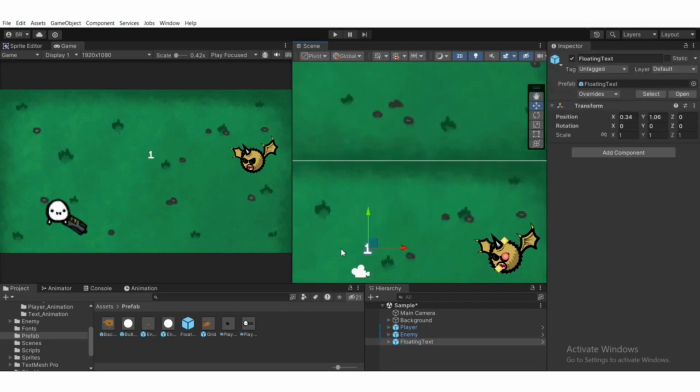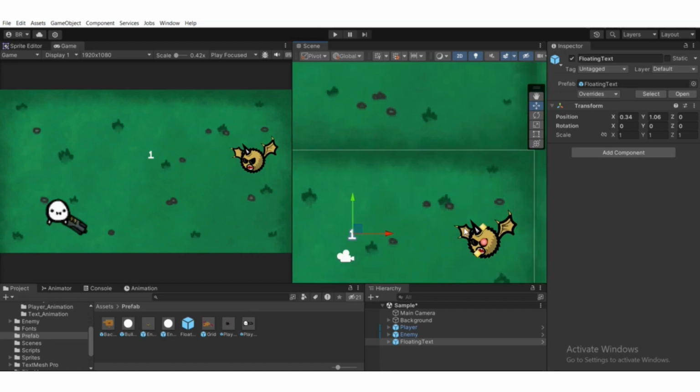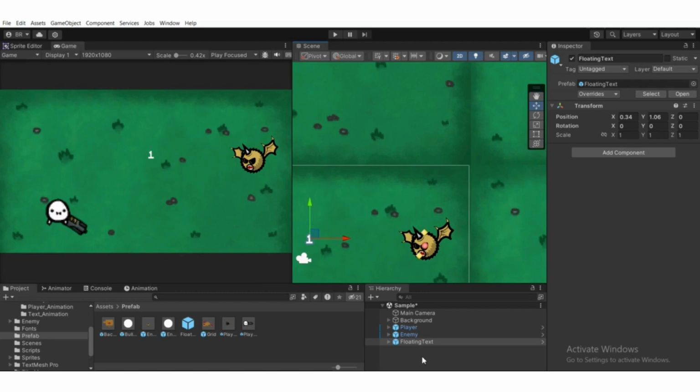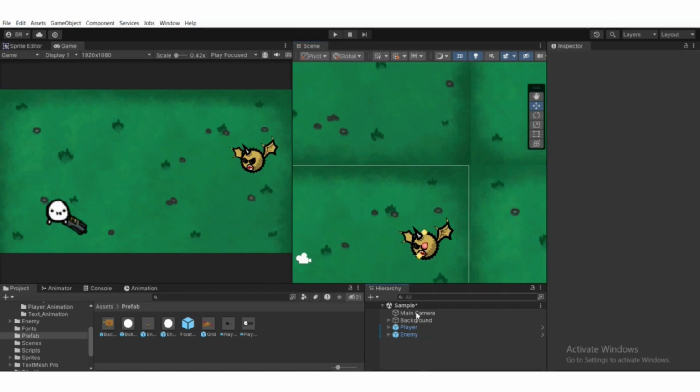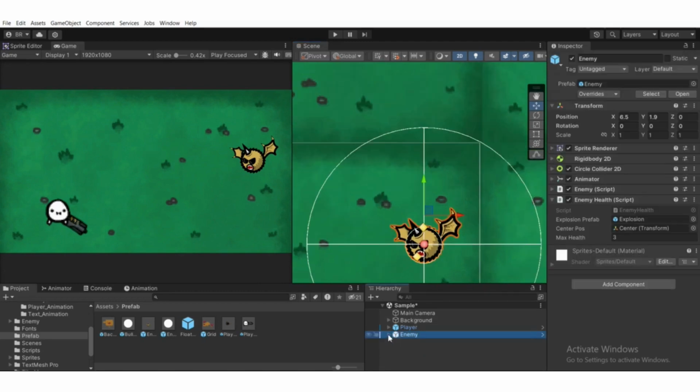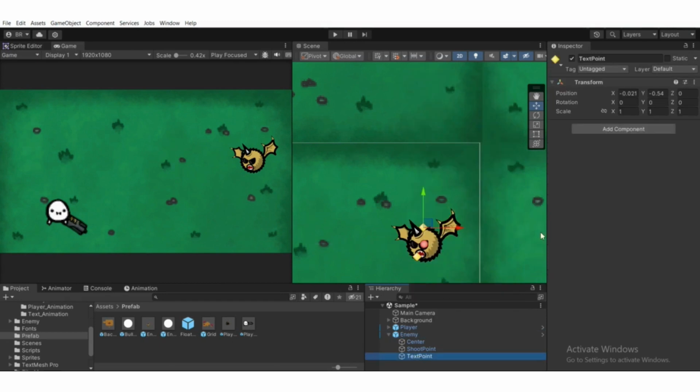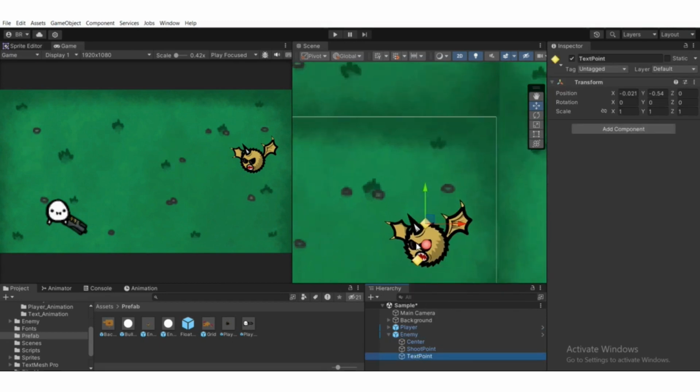So we're gonna spawn this number from our enemy, okay, on top of the enemy. So we need this floating text game object, okay. Also we're gonna create a point, and from that point we're gonna spawn that number. So I'm gonna delete this from the scene view, or hierarchy, and I'm going to select this enemy game object, right click on it, create an empty child game object, okay, and name that something like enemy head, or enemy head point, or text point, something like that, and move it over on top of the enemy.